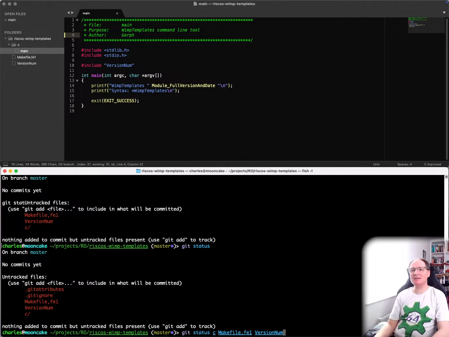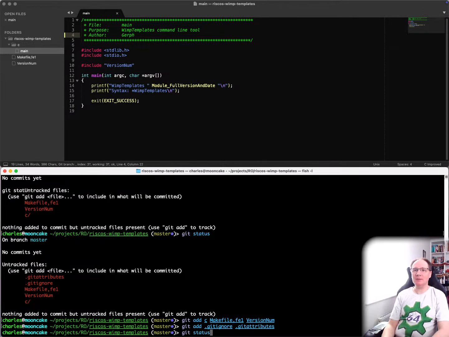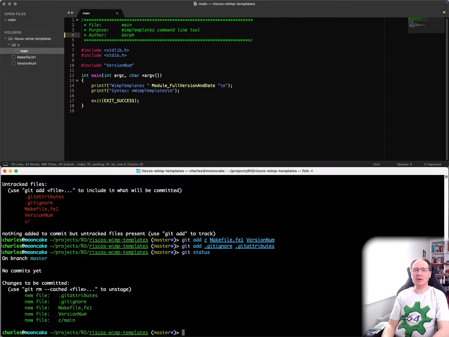Oh, I didn't mean status, I mean add. Silly boy. There we go. And we'll add the gitignore and gitattributes as well. Right. There we are. We have some very simple files. We also want to make sure that this gets tested. So let us do the testing part as well.